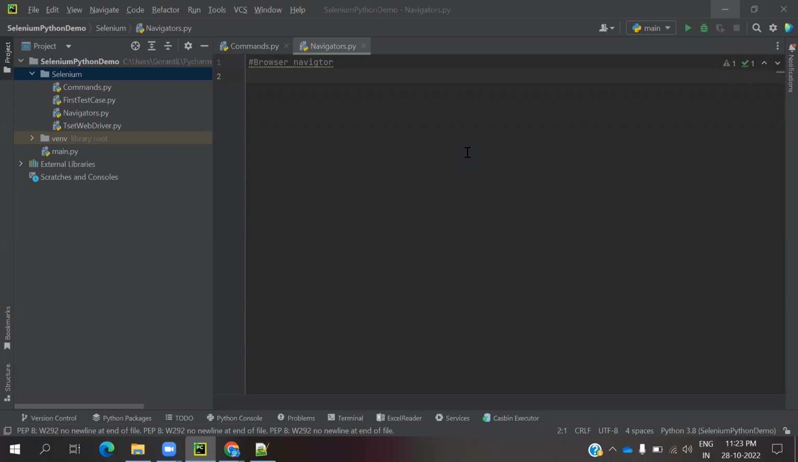Today we are going to discuss browser navigator commands. Browser navigator commands mean that you open one current URL and then overlap that same browser, opening a different URL in the same browser.